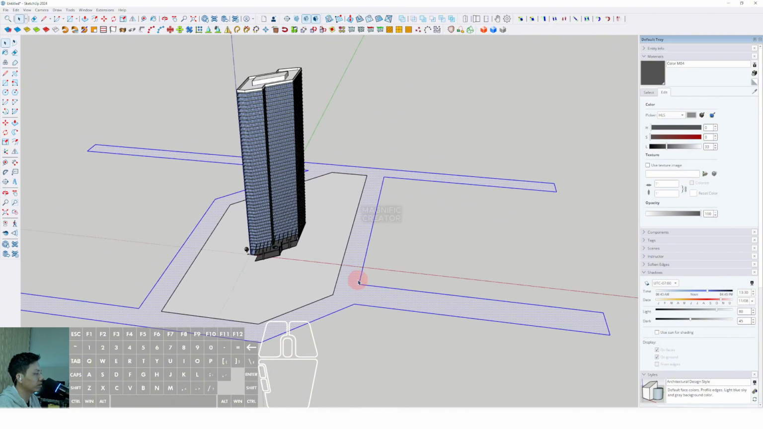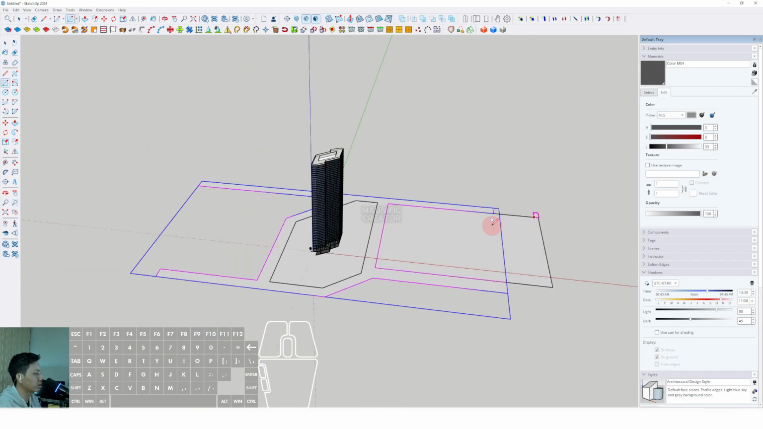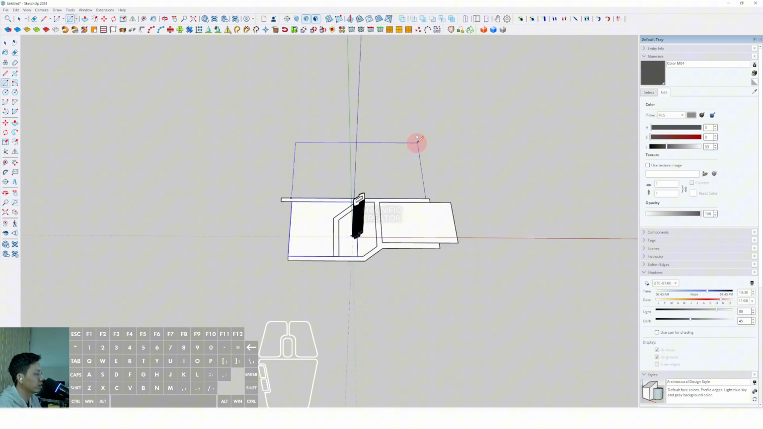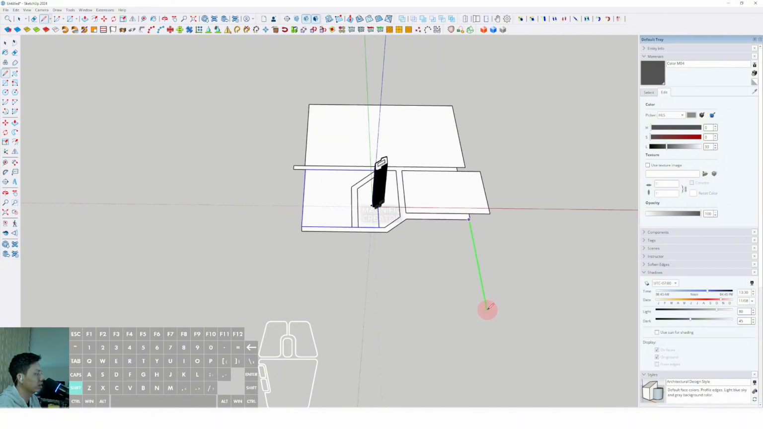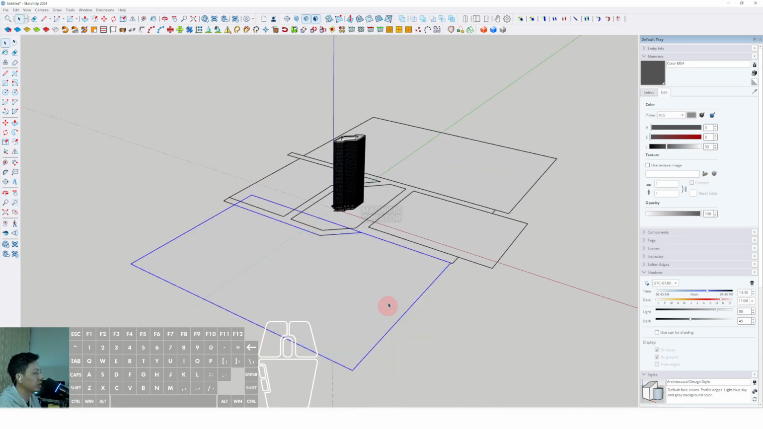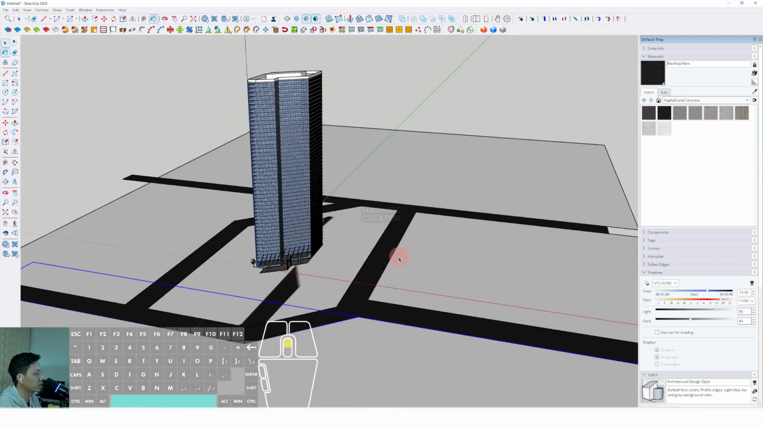Okay, you can make group. Then you can make the surface over there. You can make the surface over there, and you can draw the plane, and okay, you can draw the plane in here also. Then you can draw the asphalt with using this one. You can triple click.